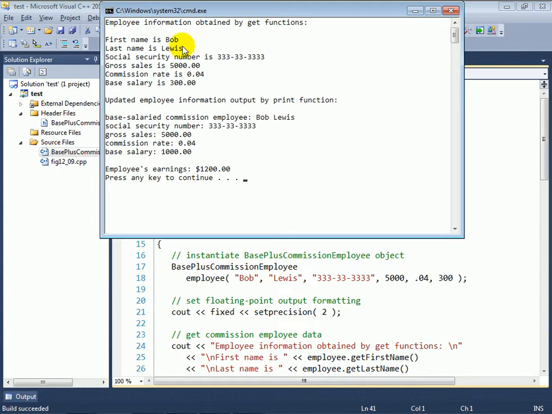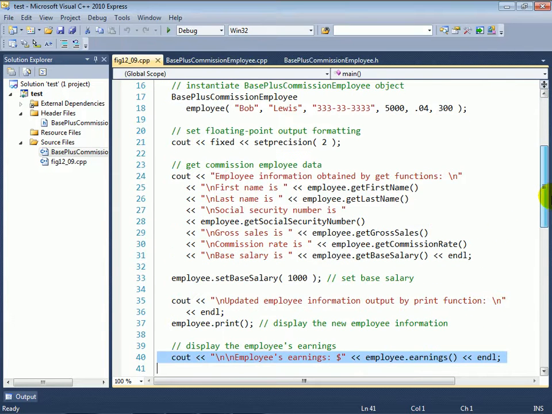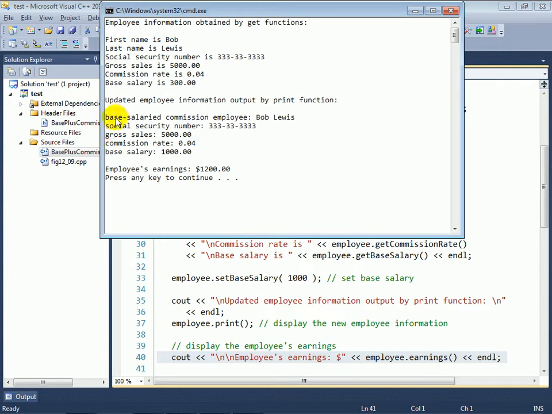Let's move it up here. You can put this up here and show you all the different pieces of data that were used in the constructor call. Then we, of course, changed the employee's base salary to $1,000, and when we reprinted the contents of the base plus commission employee object, you can see that previously the base salary was $300, now it's $1,000. And then finally we calculate the earnings, which is $1,000 plus 4% times $5,000, which is another $200 total, for a total of $1,200 for this employee.